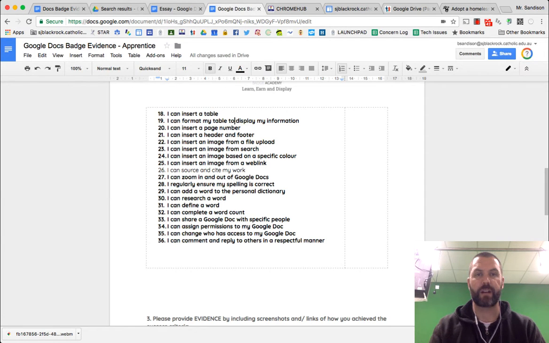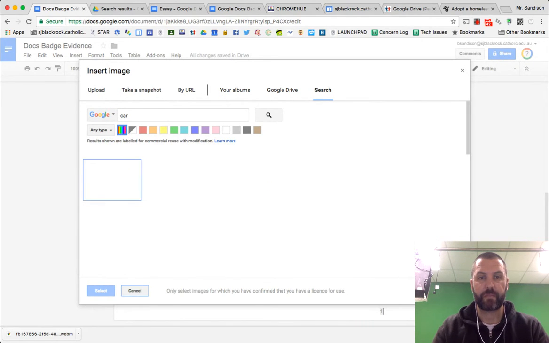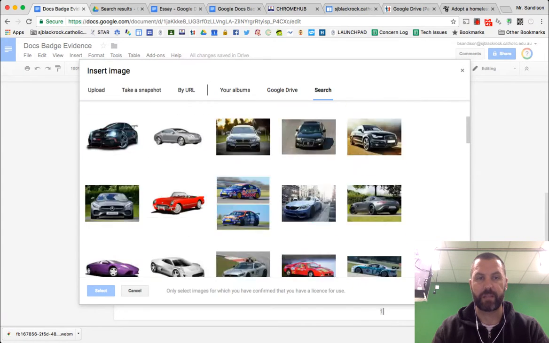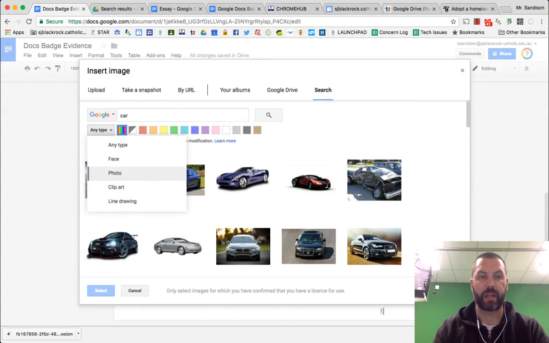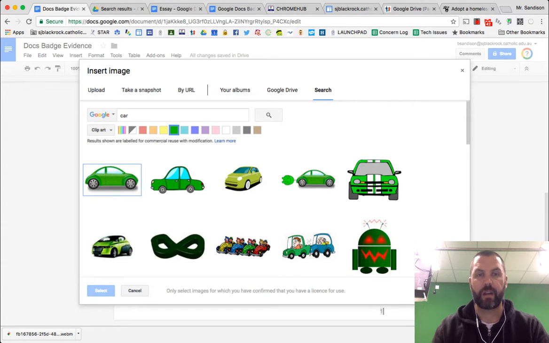Now, this is the next item on the criteria. I can insert an image from search. So using this search, we can do a couple of things. So if I wanted a car, for instance, I can type in car and I'll get all sorts of cars, lovely cars, nice blue one there. But let's just say I wanted to be more specific and I wanted to have a clip art car. I could change it so that it's a drawing. And if I wanted green cars, I simply click on the picture so that I get a green clip art car.